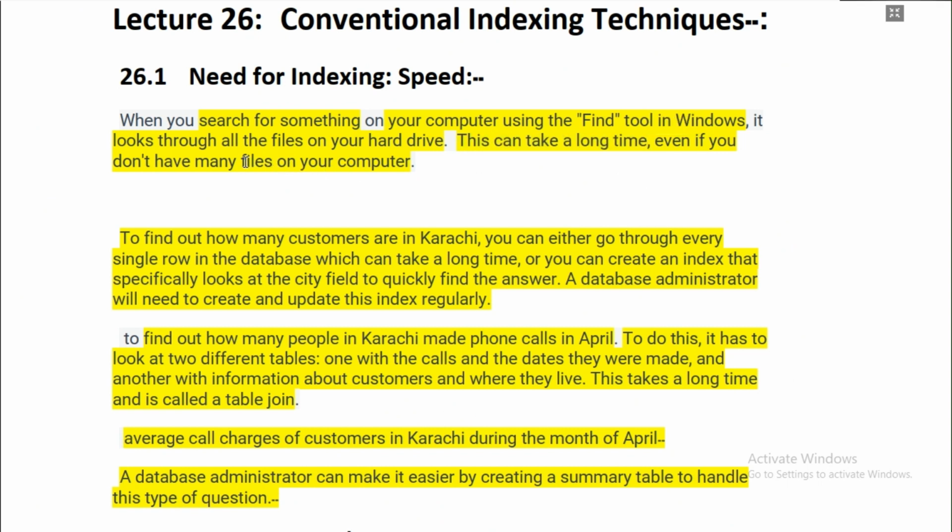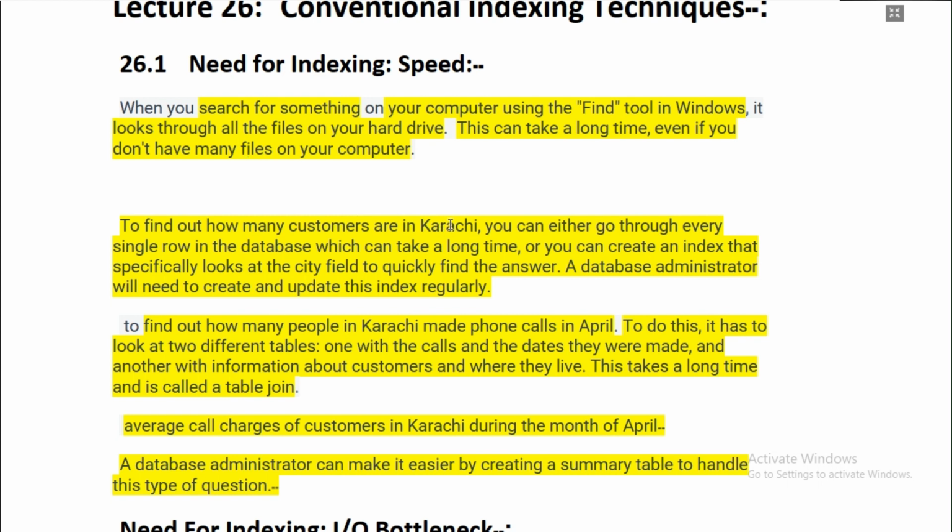To find out how many customers are in Karachi, you can either go through every single row in the database, which can take a long time, or you can create an index that specifically looks at the city field to quickly find the answer. A database administrator will need to create and update this index regularly.